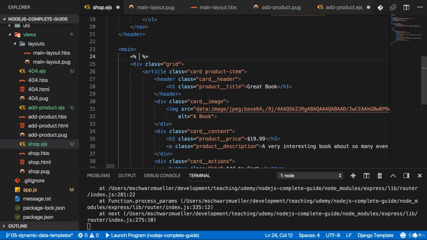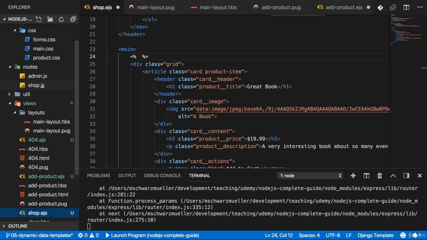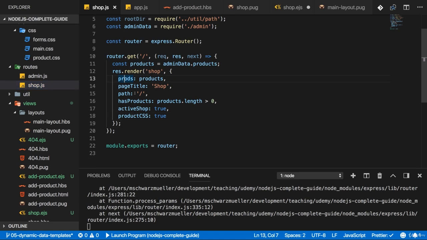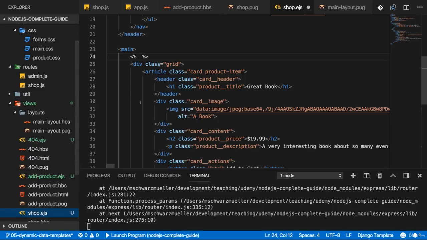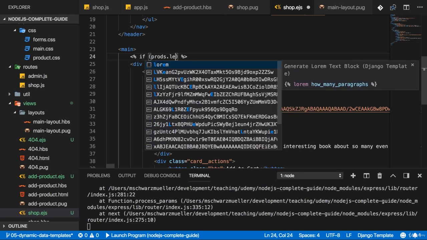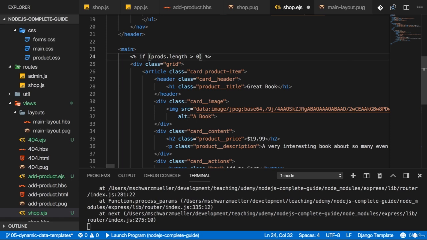And now in there, and that's the cool thing, you can write vanilla JavaScript code. Now, we know that in our shop route here, we will get a prods key, which holds our products array. And therefore, what we can do is write a normal JavaScript if statement. So normal JavaScript code, and that is really important. And simply say prods length greater 0. And if that is the case, I want to render this.